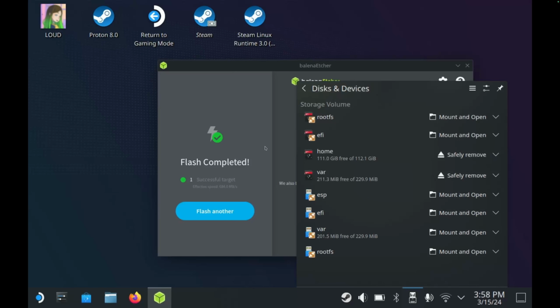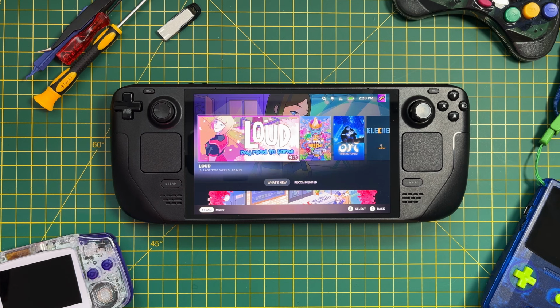We are now ready to install our cloned SSD into the Steam Deck. For this part of the video, I will be showing you how to do this for a Steam Deck OLED, but if you have an older model, go check out my older video, as there will be some differences.